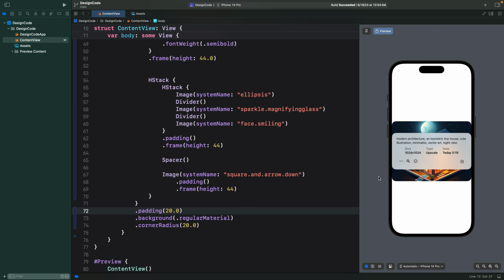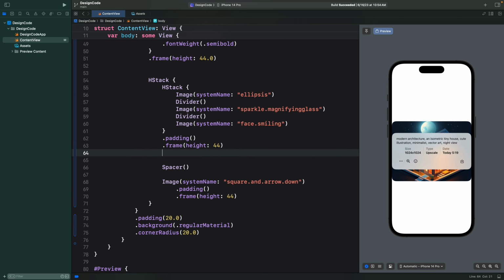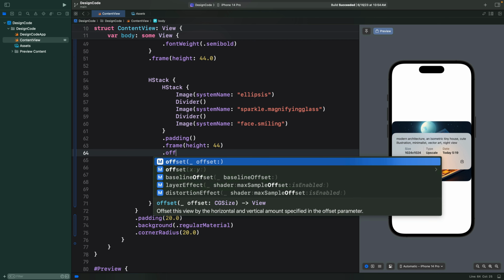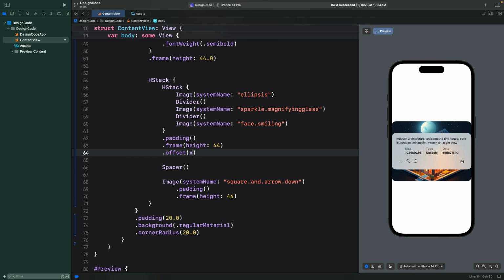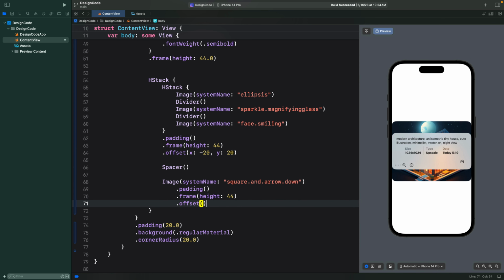So this allows you to move things in the X and Y axis from its original position. So for example, I'm going to set this for the H tag using offset modifier, X and Y. So X, I'm going to set to -20 to offset the padding, and Y to 20. Then I'll do the same for the image. So offset X 20 and then Y 20.